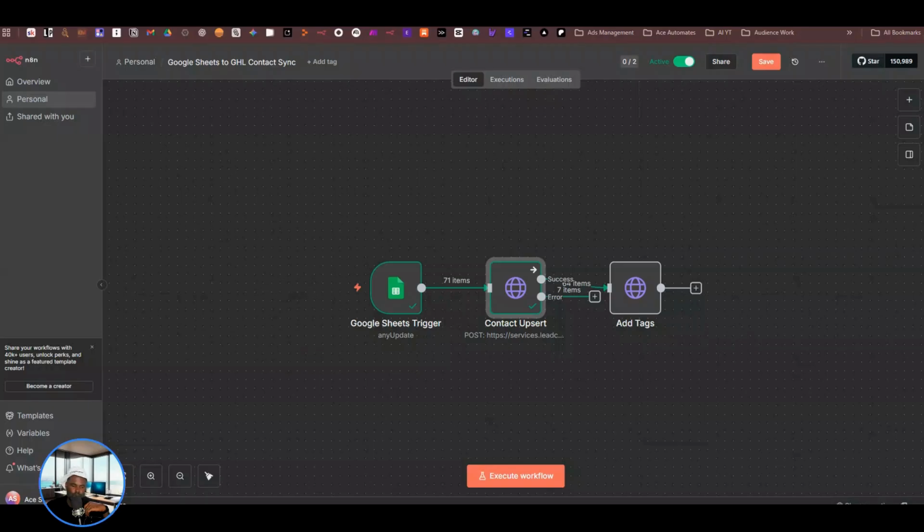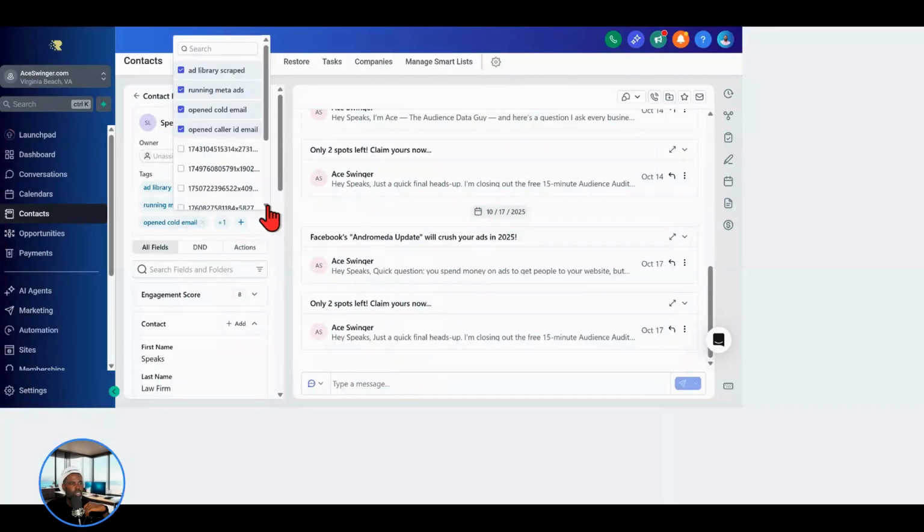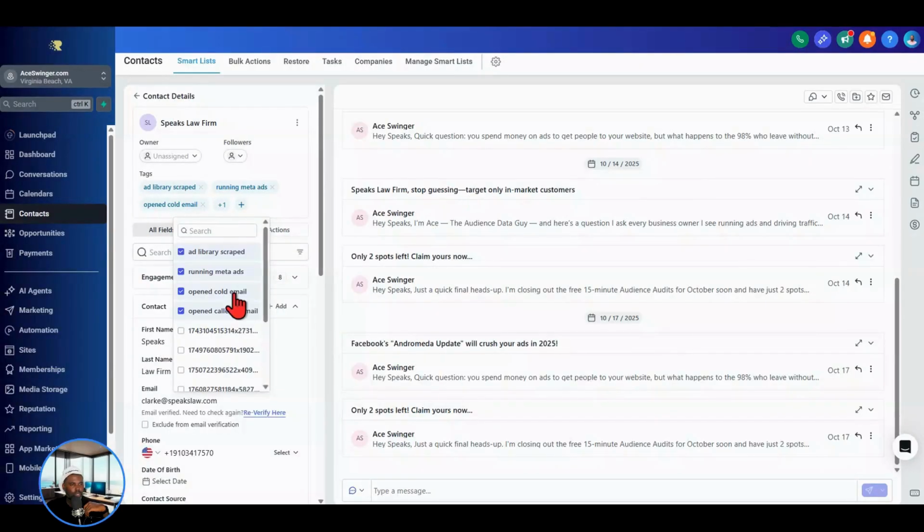And okay, so I see Speaks is tagged currently with opened cold email running, and now also has opened caller ID email, open call. Okay, so let me just show what's on his list. All right, so this is Speaks. You can see I've sent Speaks tons of emails so far. He's opened up my caller ID. He's opened up my cold email. He's running meta ads. He's scraping meta ads.